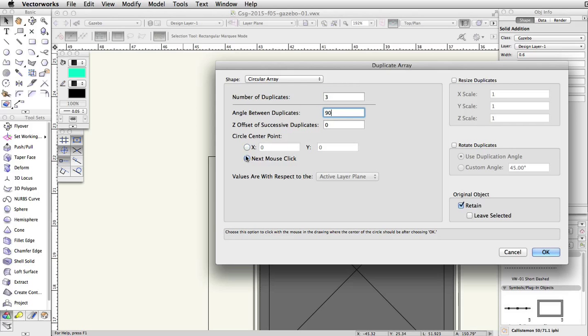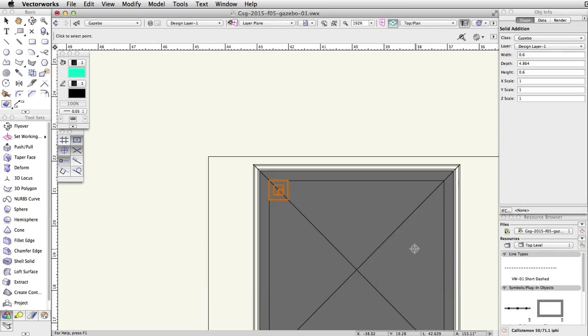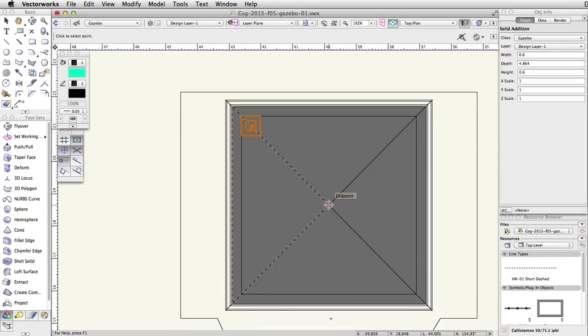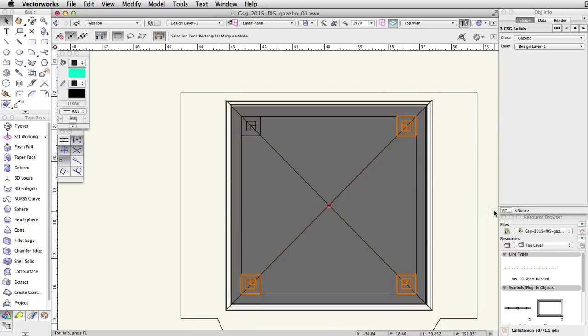Choose Next mouse click for Circle Center Point, check the Rotate Duplicates option, and enable Use Duplication Angle. Finally, make sure Retain is checked under Original Object and click OK. Click once in the center of the roof to duplicate the posts around the gazebo roof.